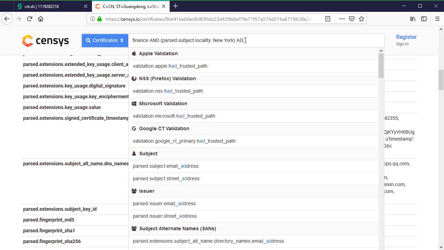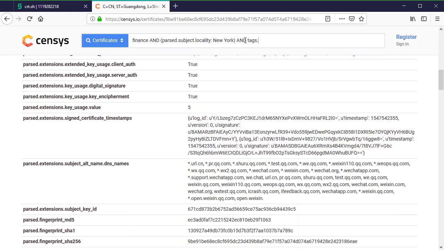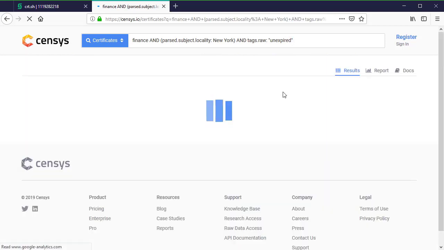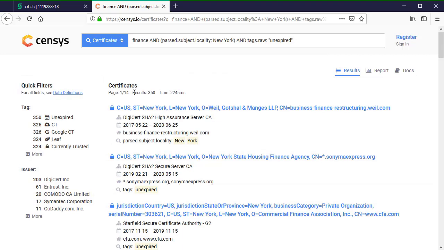And I'm also going to have a look at the tags raw and unexpired. That means I only want to see the currently active certificates of anything within New York that was registered that has the name finance in either a domain name, a company name, or any kind of free text field within the certificate. We press enter and we get a nice list of results back. If I didn't make a typo, we got 350 results of currently active certificates.